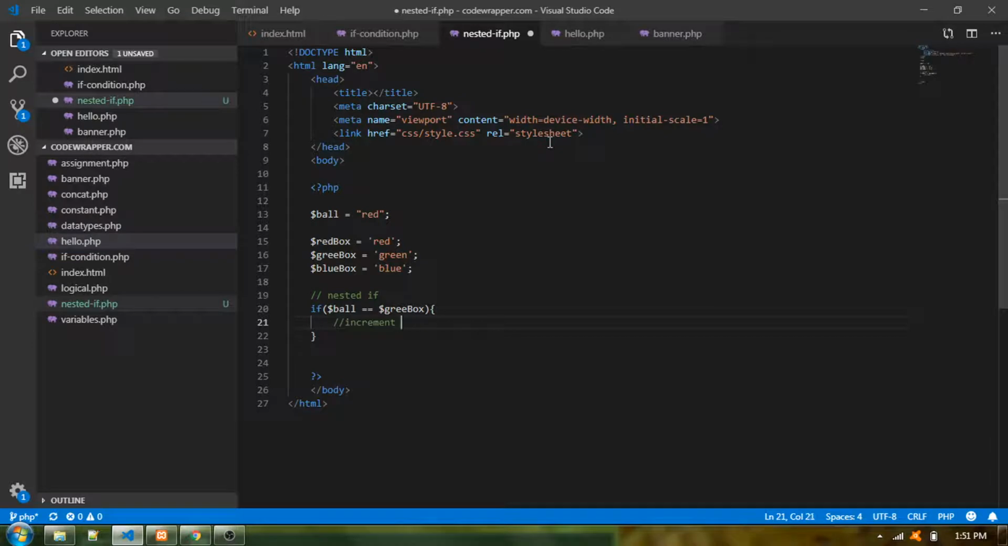So I'll say just increment, and then it will be increment the value. We don't have a handler for that, but we'll do that later. Then in the next stage, that means if the ball color is not equal to the green box, then you will check the second time. That will be done if the first logic fails. If this comparison is true, then there's no point of going on to the next level, but we need to prepare this whole scenario.